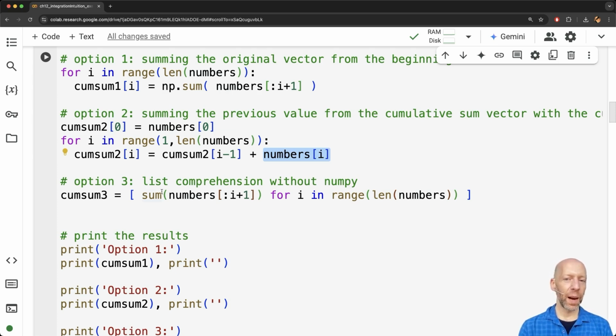And then finally, option 3 is to implement this as list comprehension. So here I have a single line for loop. So this is the for loop. And then I'm just summing up all the numbers from the beginning up to the current index here. And here I'm using the built-in Python base function sum instead of numpy.sum.